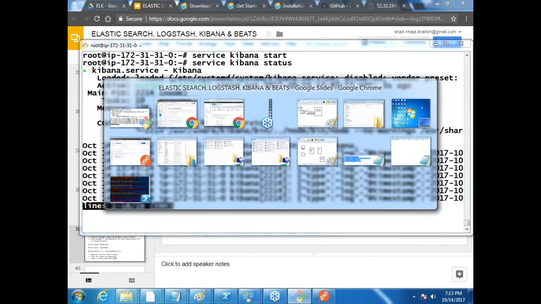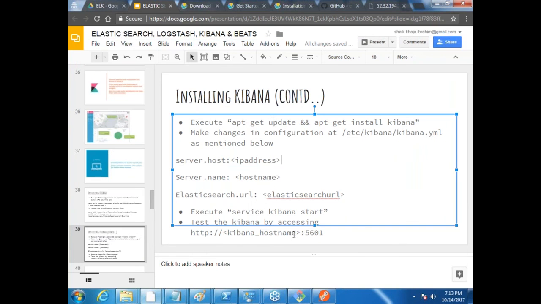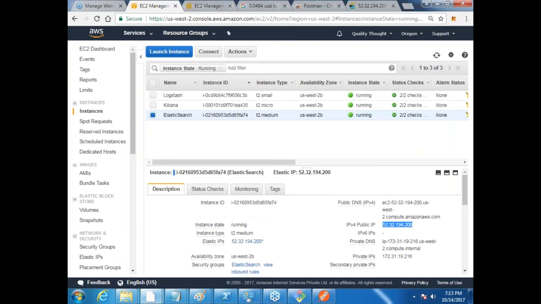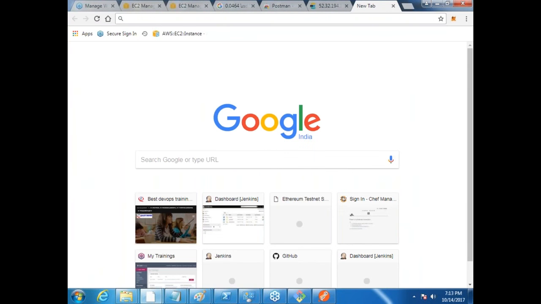Okay, and then the port of that is 5601. And what is the public IP address of that machine? The public IP address of that Kibana machine is 54, this one, and I would be doing HTTP.